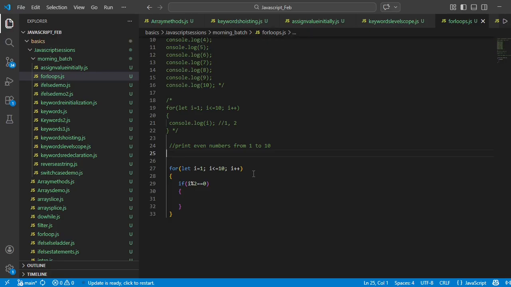So just give the condition here, like i modulus of 2. Modulus means remainder. Don't write division, which is the slash symbol. If you write it like this, then this is incorrect, because this is checking for quotient. So quotient we don't require. We want the remainder, the final output.